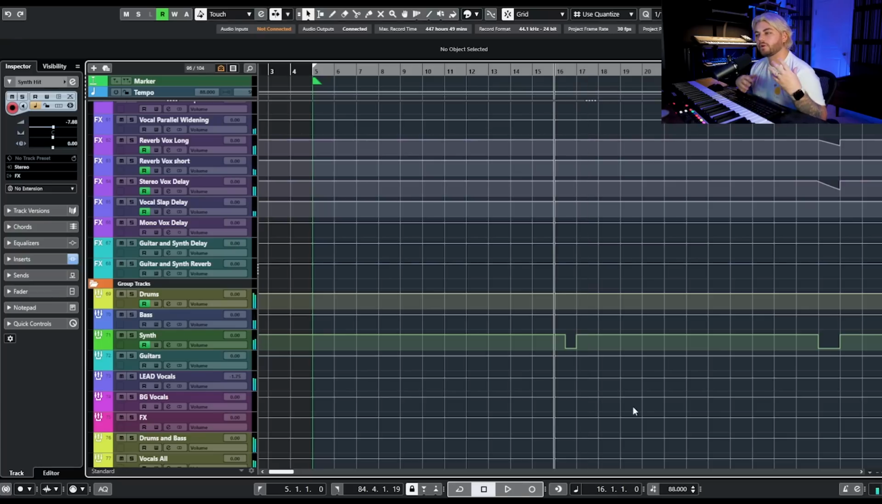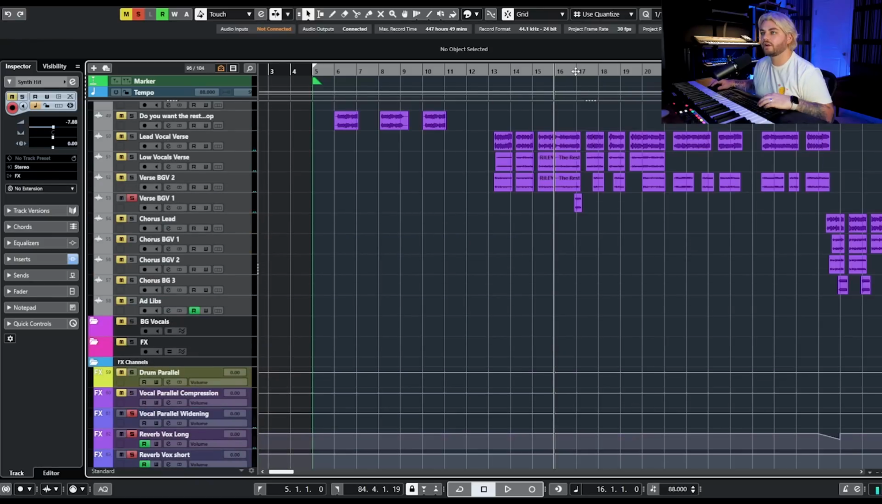Now that little bass slide can shine. That little high falsetto ad lib that he does right here can shine.